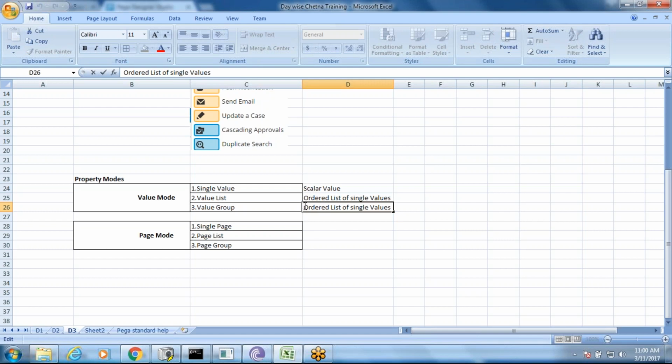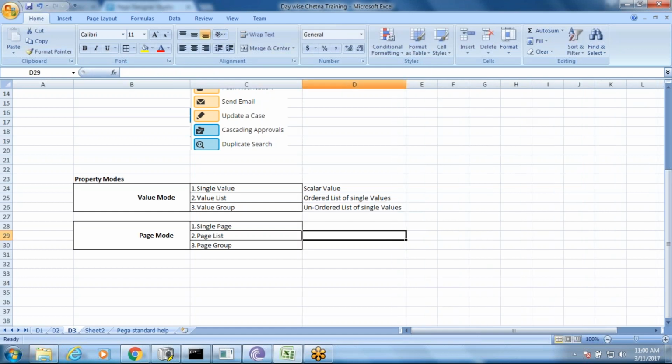Can you give me an example of a value list so that I can understand? There is a single value, and this is a value group. Single value you already told me, right? Tell me the example of a value list. Array. Exactly.